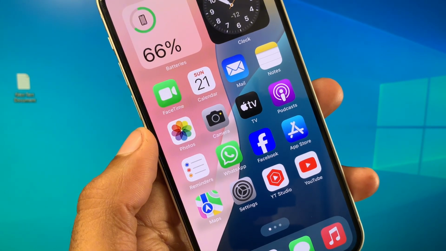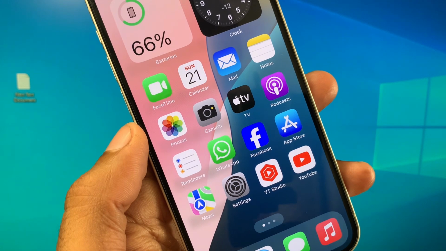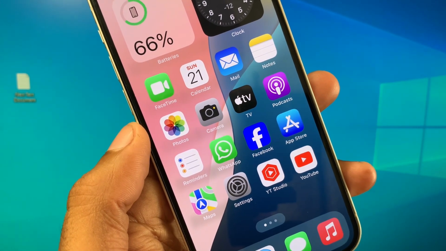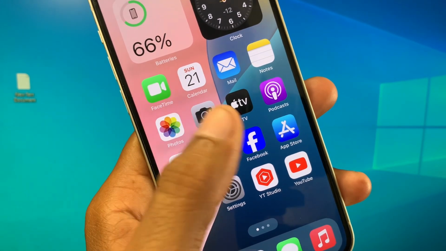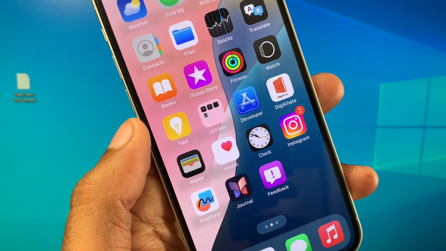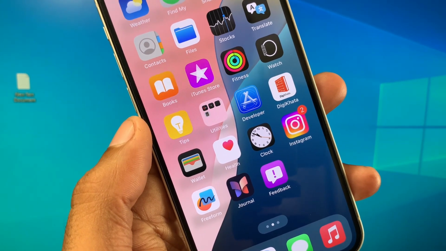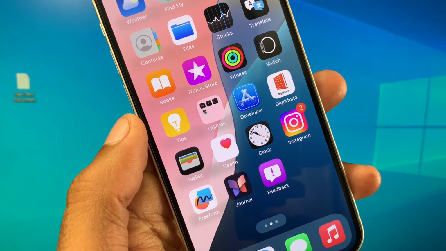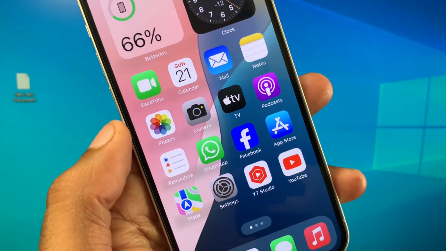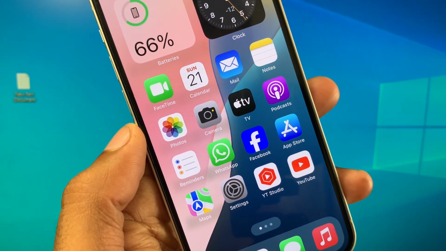So guys, in this video I'll help you how to download and install iOS 18 public beta for iPhone. So guys, if you're using iPhone or iPad or other iOS device and want to install iOS 18 public beta, I'll help you how can you do this. So let's get started without wasting any time.